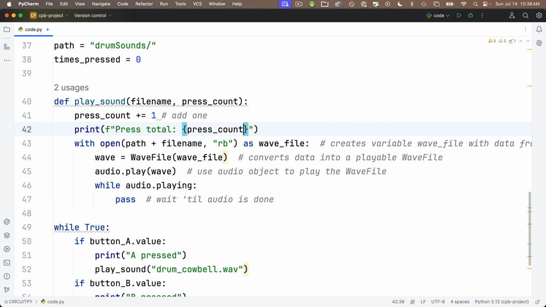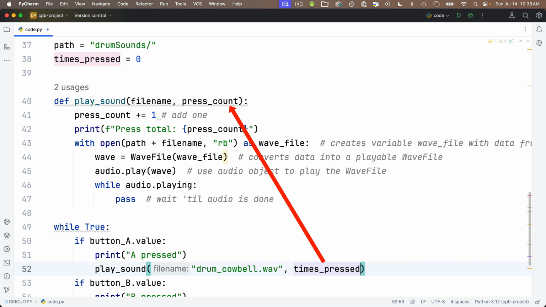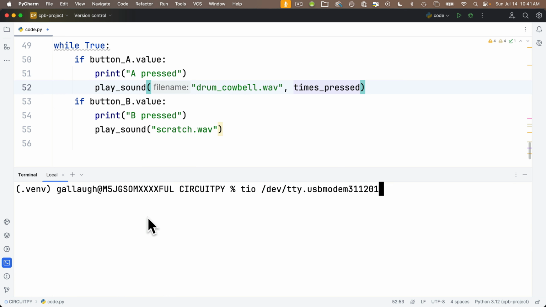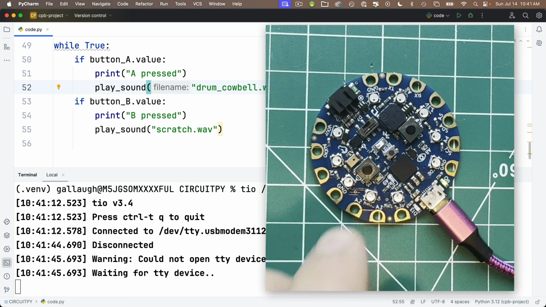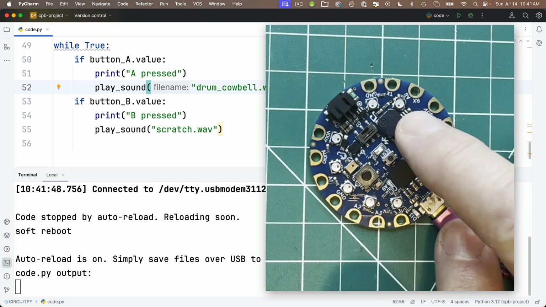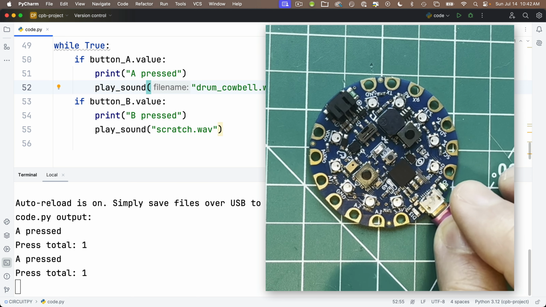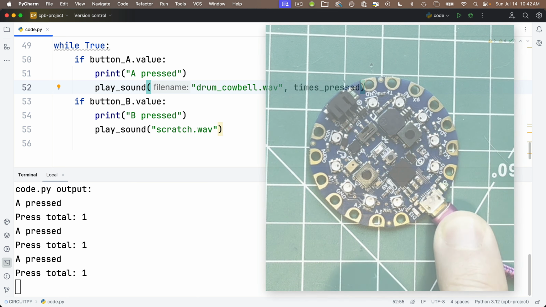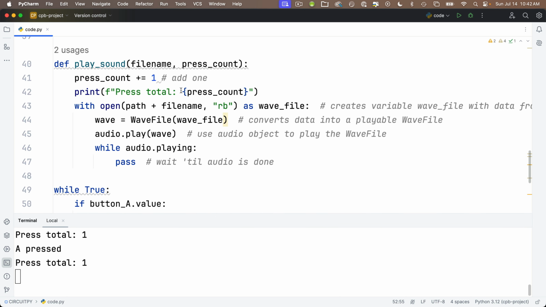Now, if we modify the call to play_sound and pass in the global variable times_pressed, we're sending this value into the function. We extract whatever was sent in, but we don't change the global value. And let's run this and take a look at the output to make sure that we know what's happening. For some reason, my board wasn't responding, so I pressed reset and I can see it reconnected.